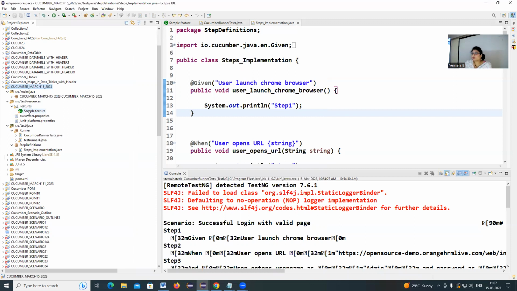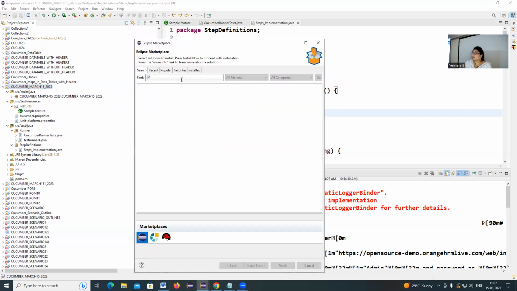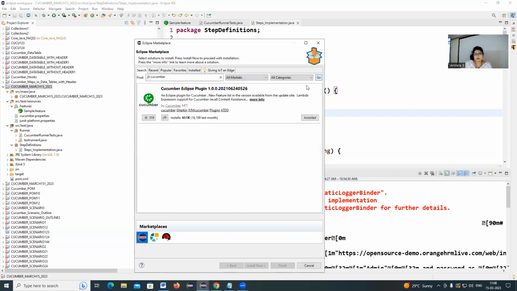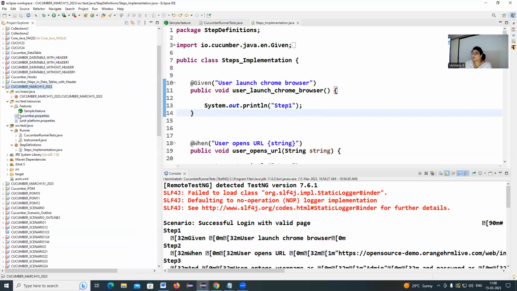Okay, what should you do for Cucumber installation? Just go over to Help, select Eclipse Marketplace, and in the search bar just enter Cucumber and click on Go. You'll be able to see this plugin. Just click on Install. After successful installation, it might ask for a restart of Eclipse. Just do that restart. And later when you create a feature file, there should be a green color mark over here, which is the Cucumber symbol. Okay, clear? So that is how you do the installation.